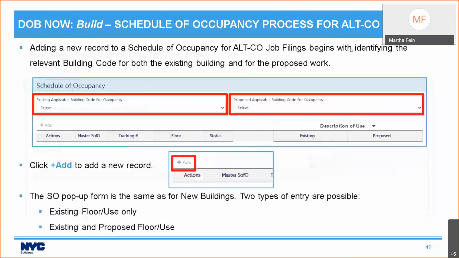For our purposes, we're going to focus on alt CO jobs because those are going to be more common than new building. So it's one extra step for an alt CO: instead of just putting in the proposed building code, you need to put in the existing building code and then the proposed building code, or vice versa, but you need to have both. And then you would click plus add, and then you get the pop-up.